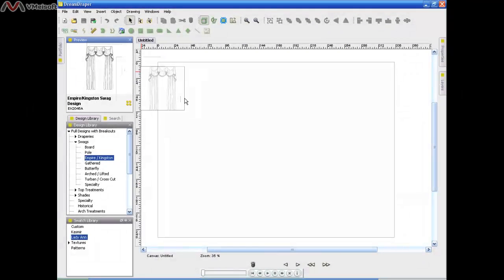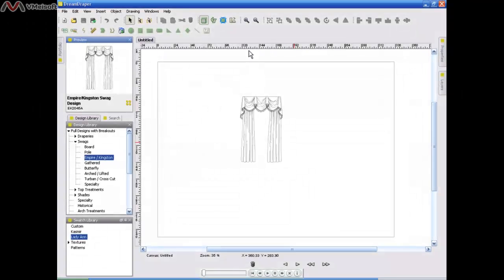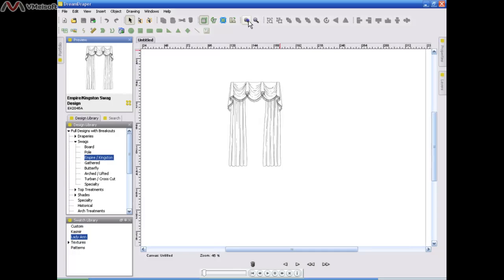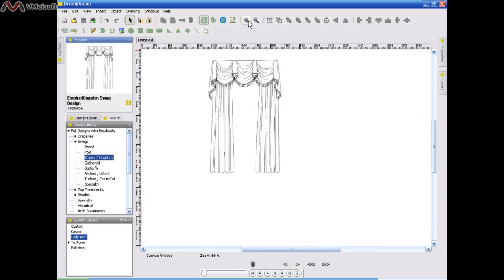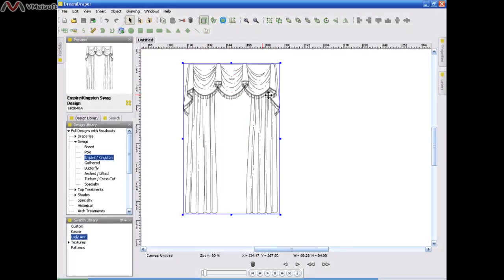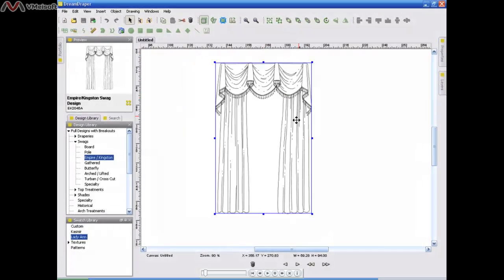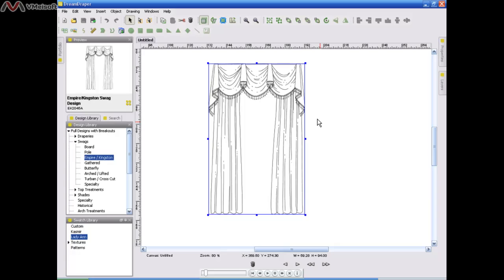In this lesson, we're going to show you how you can add fabric to a design. And I'm just going to zoom in so you can see this a little bit better. We're going to use this full design. This design is composed of a couple of panels and swag sections, cascades, and horns. And you can add fabric to this design without having to take it apart.